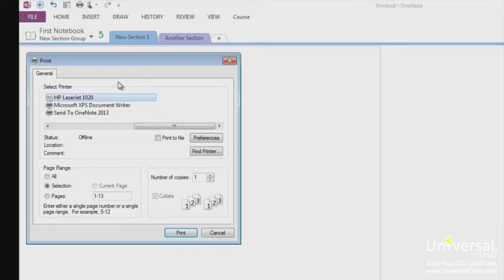First, select a printer. If you have a printer connected to your computer, it would show in this area. Click on it to select it. Select the number of copies of your notes that you want to print in the Number of Copies box. Next, select the page range that you want to print. You can print all of the pages by selecting All. You can print a selection or just the text you've selected. You can also specify certain pages.